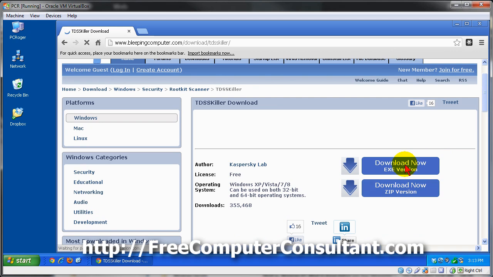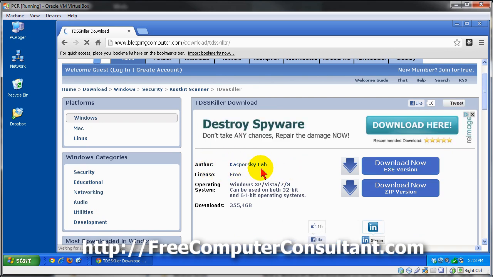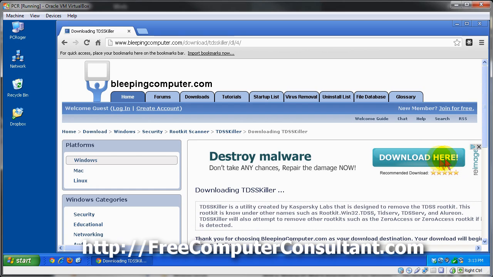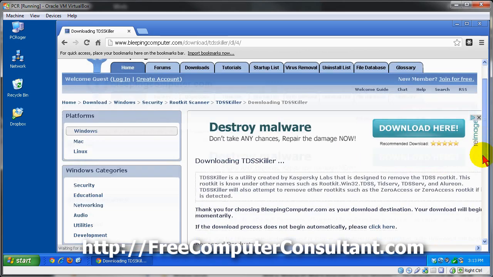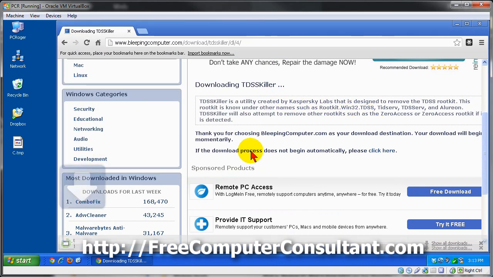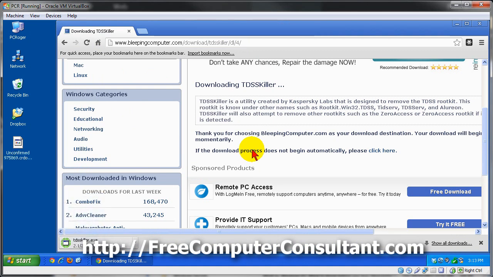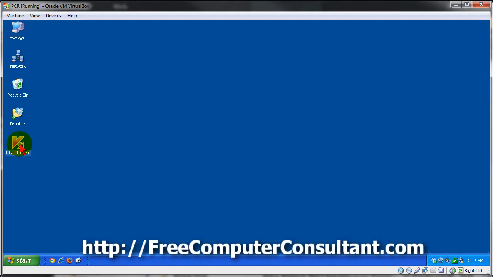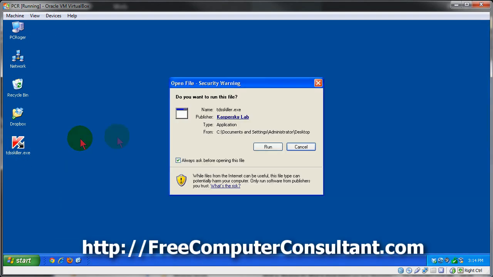We're going to download the exe version. You can see over here the author is Kaspersky Lab, and I have a hard time pronouncing that, so forgive me if I did it incorrectly. You don't want to download here because that's actually an ad. But if you just hang on a second, you can see this shows up and it's going to download to my desktop. That's the default that I choose because I like to be able to find things easily, rather than stuff it in some download directory. That was quick. Go ahead and close Chrome. And we'll double click tdskiller.exe and run it.